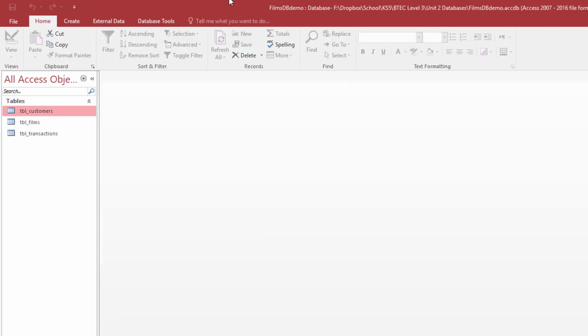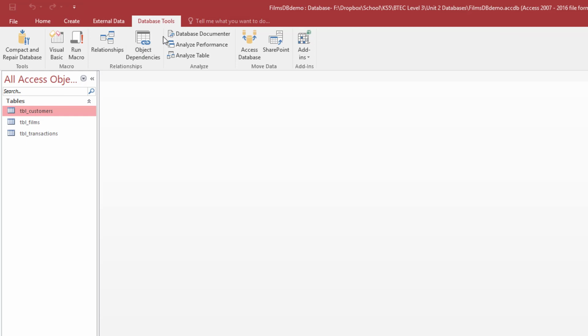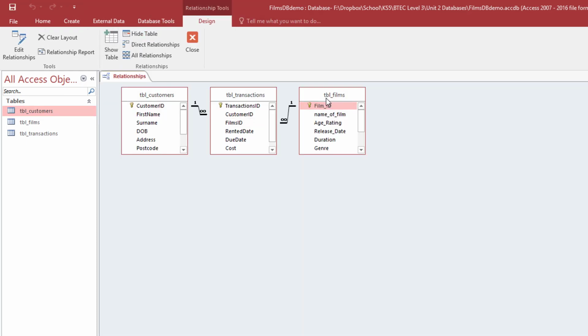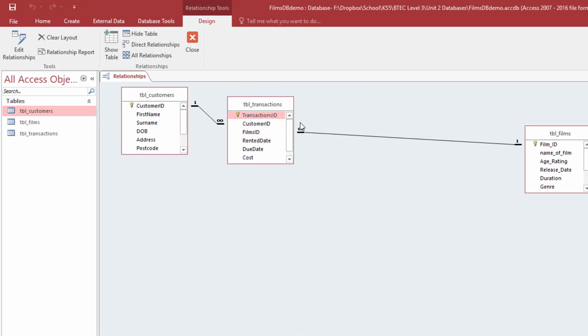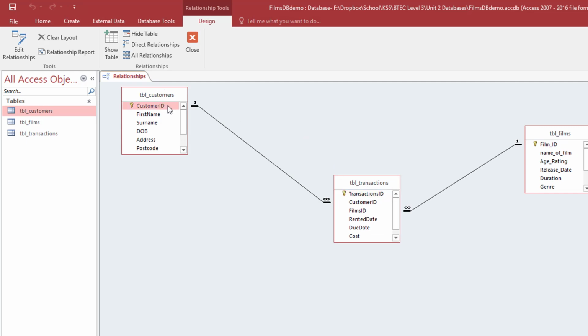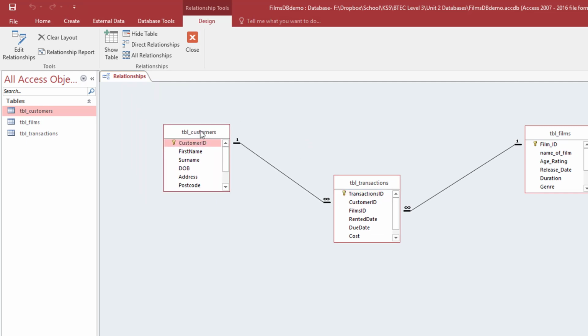So if I close that for a second, and if I just open database tools and click on relationships, I'll just drag this across a bit, and you can see the one-to-many relationship that I was talking about.